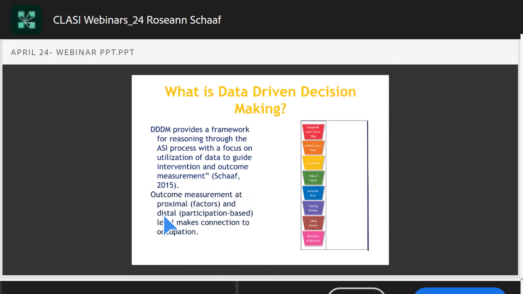And the participation aspects are the distal outcome measures. They're the ways that the person and the child, the family and the child, are improving their ability to participate in their everyday lives and hopefully their quality of life. So we'll come back to this idea of proximal and distal outcome measurement, but I wanted to introduce it now.